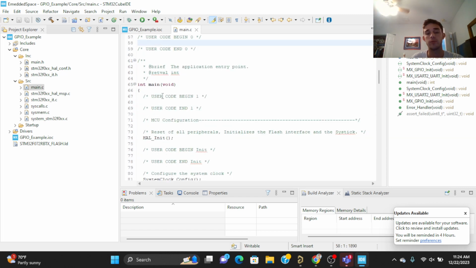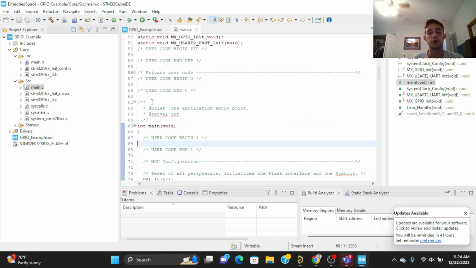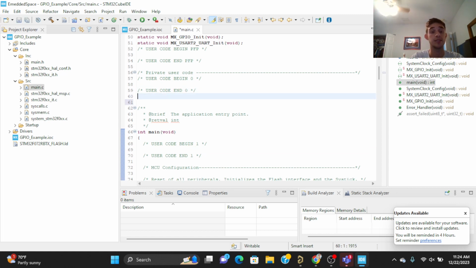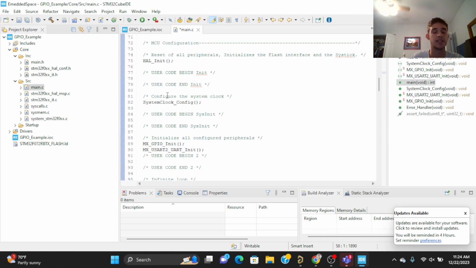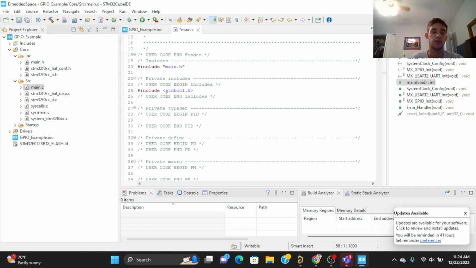Then you have user code begin 0, user code end 0. The reason that these are here is because when you're generating code, say you wanted to go back to the IOC file, add more peripherals, and then regenerate your code, the software, this Cube MX or this Cube IDE, needs to know what code you wrote and what code it wrote, so it knows what to delete, what to write over. So any code that you do not write in these comment blocks, say you wrote your code out here, is going to be deleted when you regenerate new code. So you want to make sure that you're writing all of your code inside of these comment blocks, and they provide tons of these comment blocks, and I believe you can add more if you need.